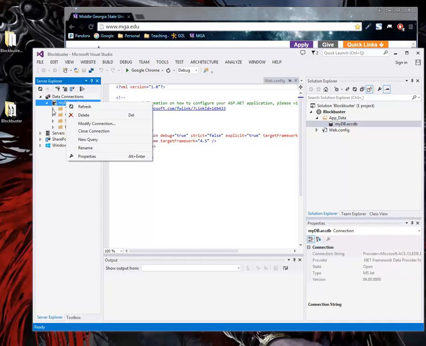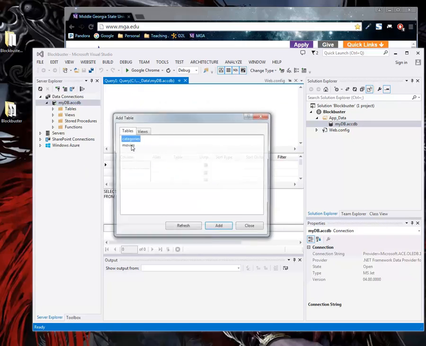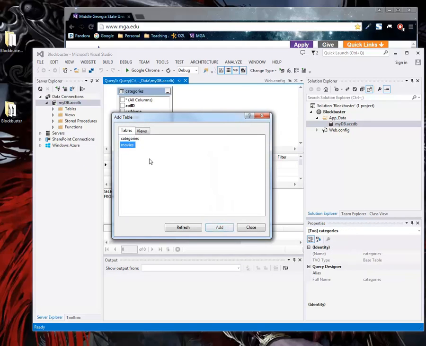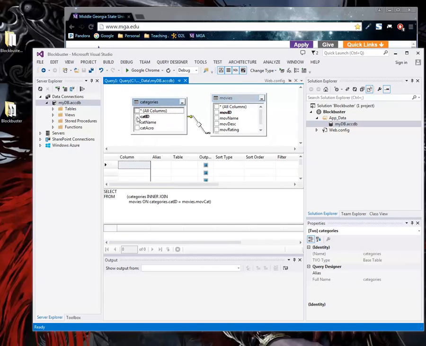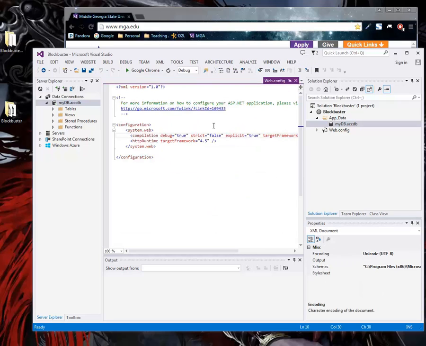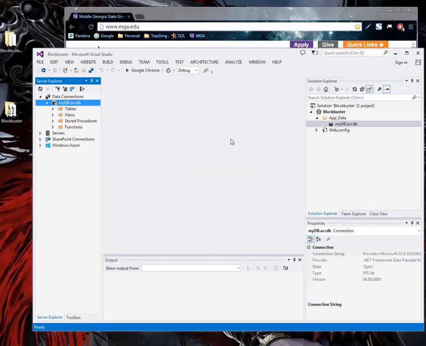There are a couple things I can do. I can write a query for it, and it gives me the query editor. I can add my tables together, just like I could in Access, and build a query out of it. Figure out what names I need, which is what we're going to be doing here in a minute, really. But anyway, this is a web config file. I'm going to close it down.